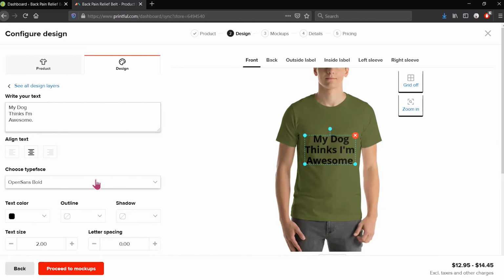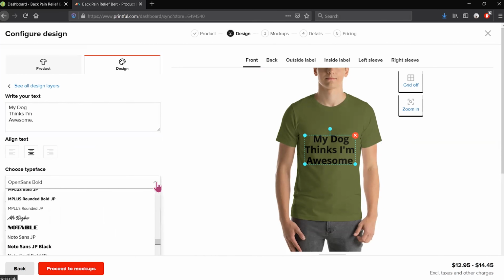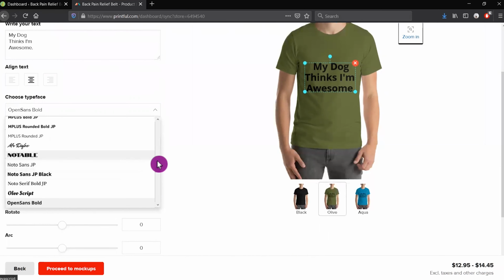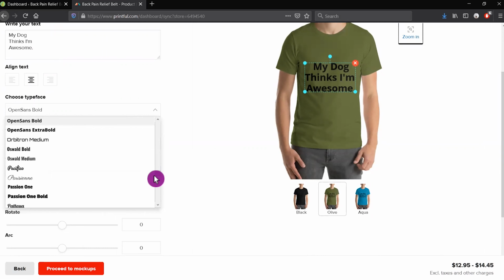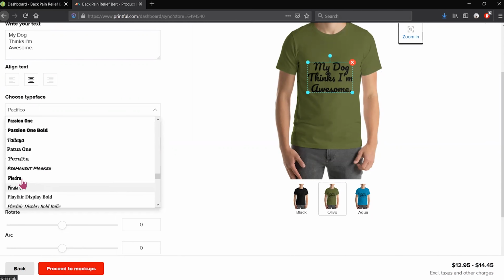And you could align the text, choose the typeface. Let's choose that one. No, let's go with that one.